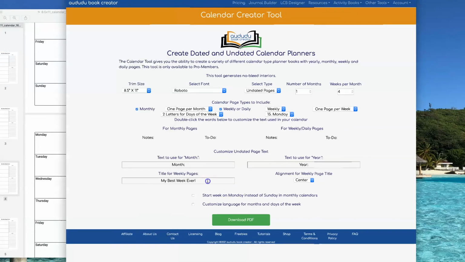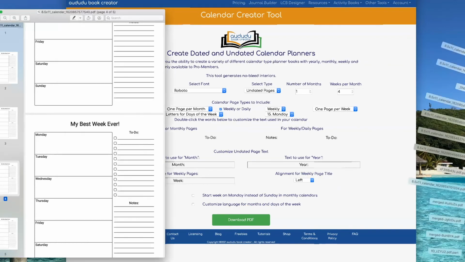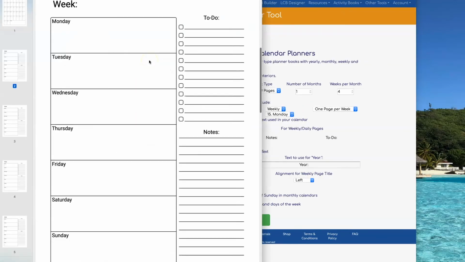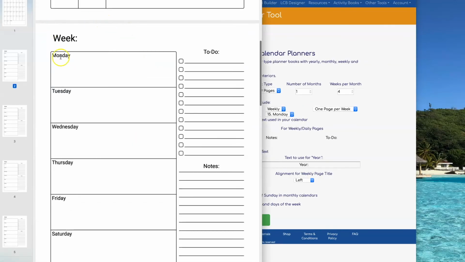So if you wanted it to be, let's say, week colon, and you wanted it on the left-hand side of the page, you could do it like that. And then this is what it would look like. So you have it over here, left justified.